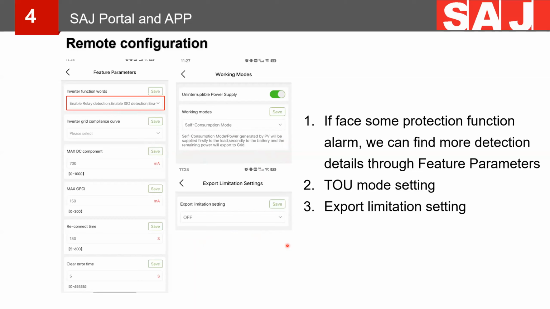However, the grid will also control it, which will not show in the app. Just to let the customer know if the grid controls it.